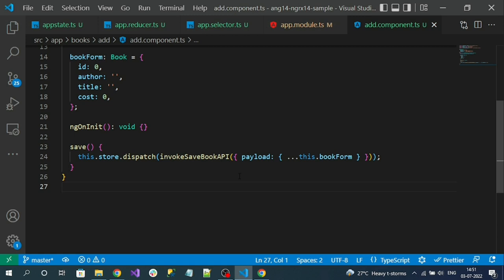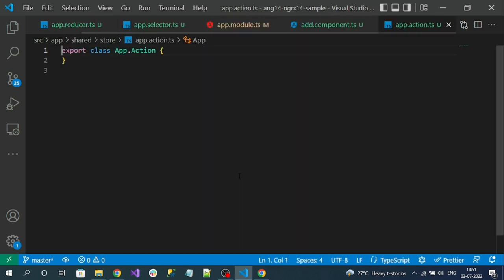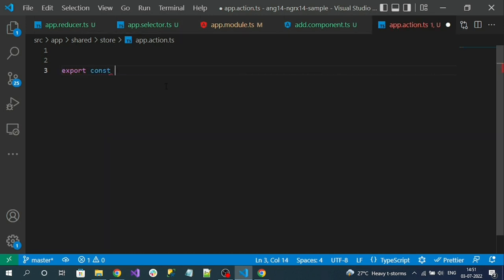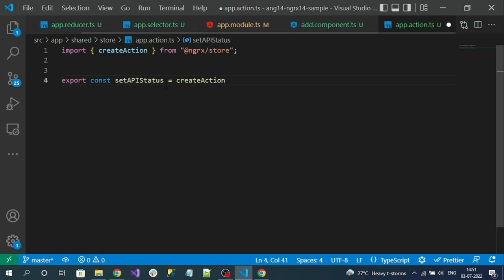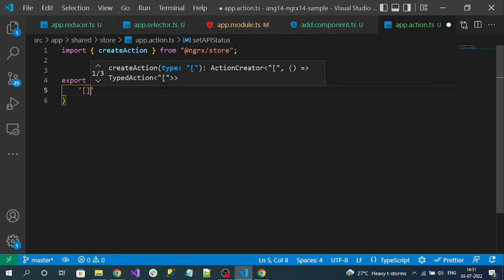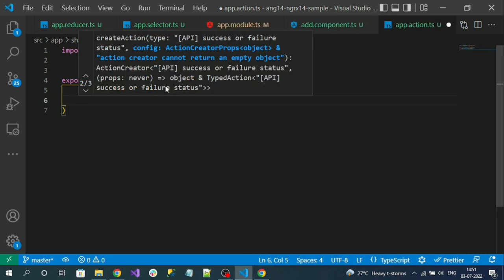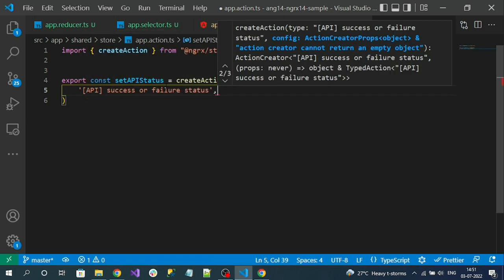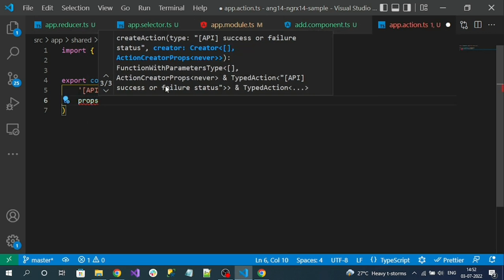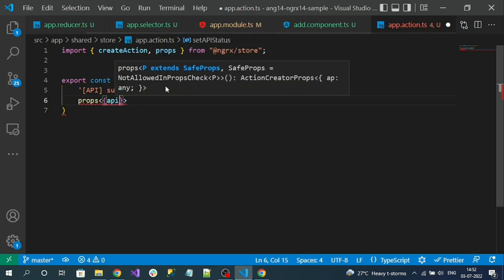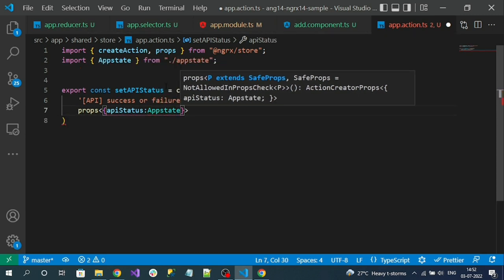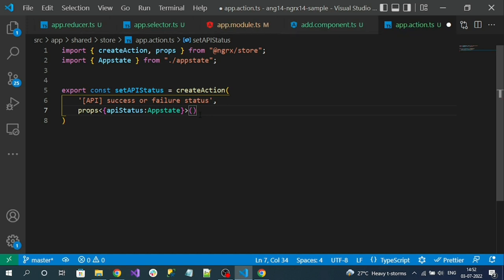Now in the app action, where is the app action store? Let's create one action: export constant setAPIStatus. To create an action, we can use createAction that loads from NgRx store. The first argument is the type. This is for APIs, so I will simply give API success or failure status. And it should receive the app status as an input parameter, so props, which load from the NgRx store, with API status and app state. This is my action method in my global action file.